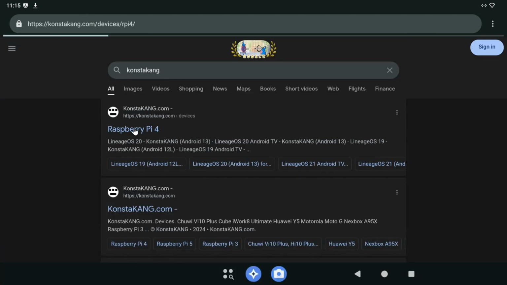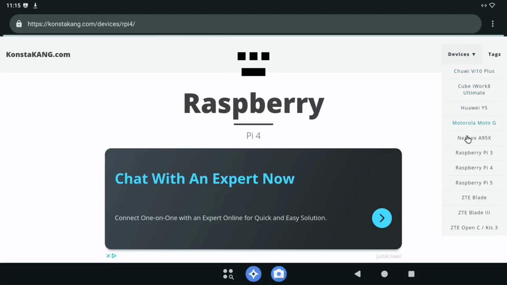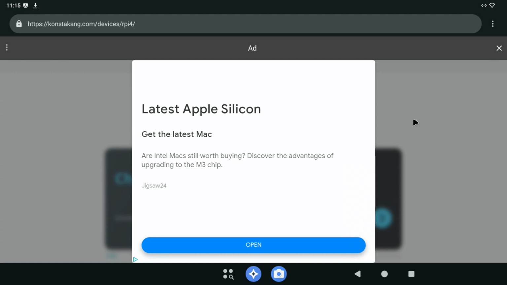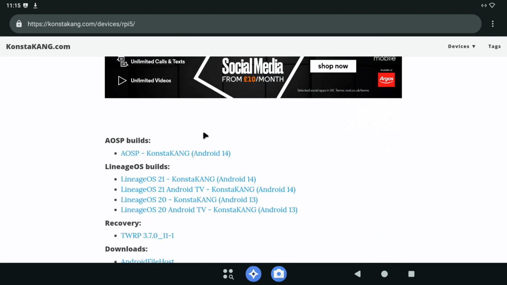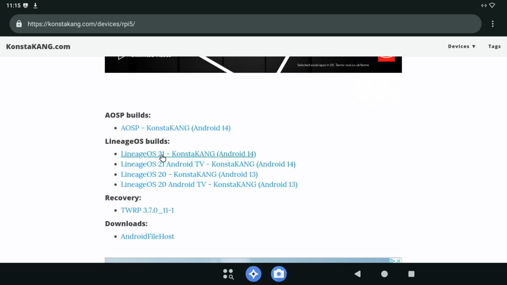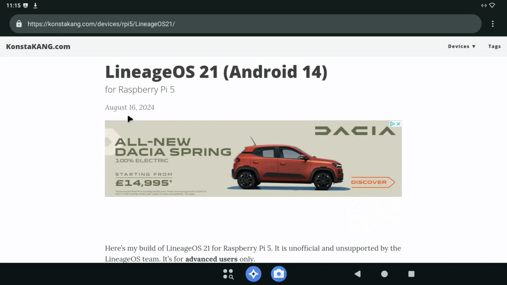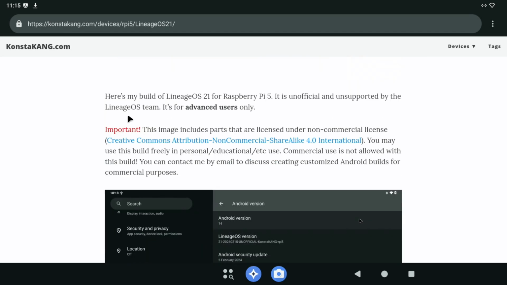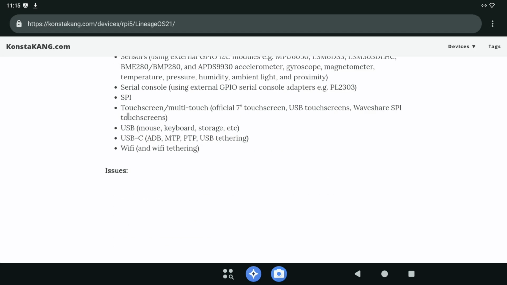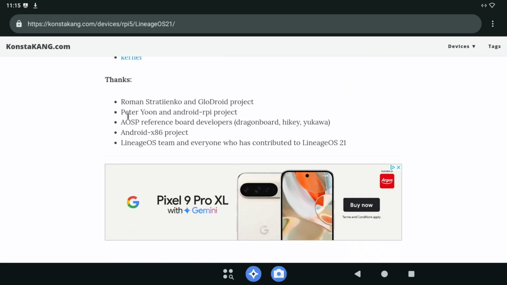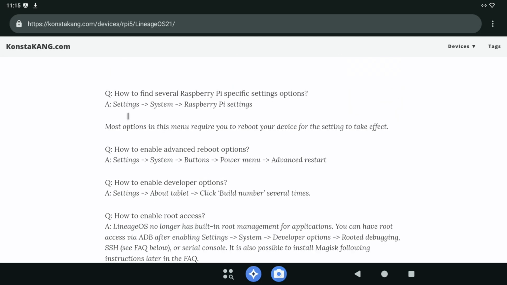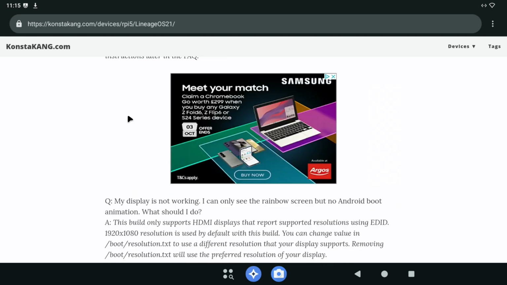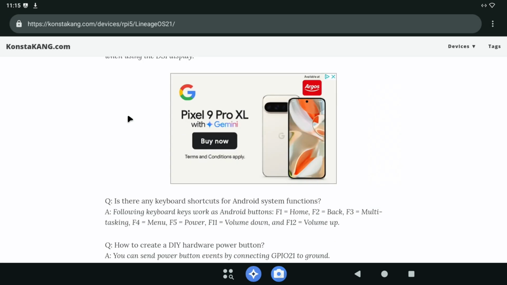So if we click on any of the Konstakang pages and then go to devices and Raspberry Pi 5, just close down this ad. And we can scroll down, and the version I'm using is Lineage OS 21 or Android 14. And you can see August 16th was the last update. And if we scroll down a bit further, you'll get the change log. So this tells you what's changed since the last version. It's also really useful, this page, lots of information on it, and also the comment section is useful as well. So have a look at that if you're having any troubles.